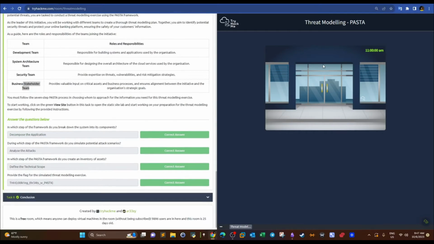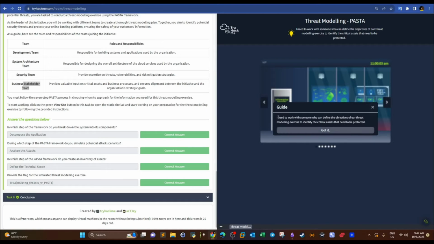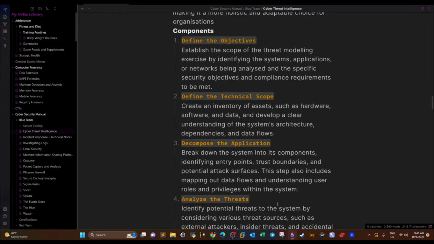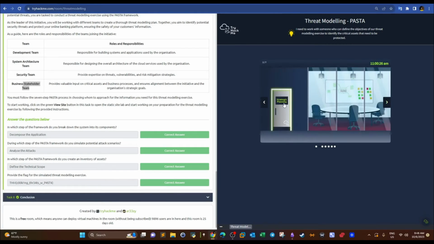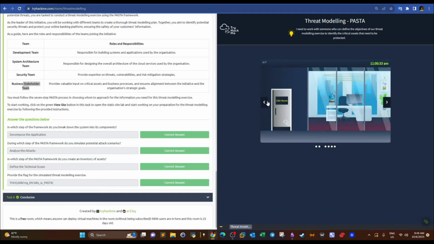So let's go over the exercise. Okay, I need to work with someone who can define the objectives of our threat modeling exercise to identify the critical assets that need to be protected. So here we are conducting the first two steps: the defined objectives and technical scope. So for that, we're not gonna need the information security team, we're gonna need the strategic planning, I guess.